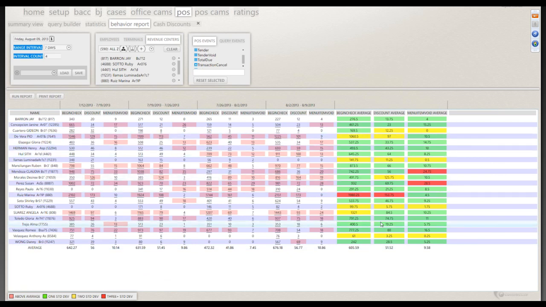On the right-hand side will always be the fun stuff, highlighted in green, yellow, and red. This is based off a bell curve and standard deviation. If they're within the norm and doing what everyone else is doing, they're going to show up green. If they're slightly above or below the normal average, they'll be highlighted in yellow. And if they're extremely outside the norm, or 3 standard deviations away, they're going to be highlighted in red.